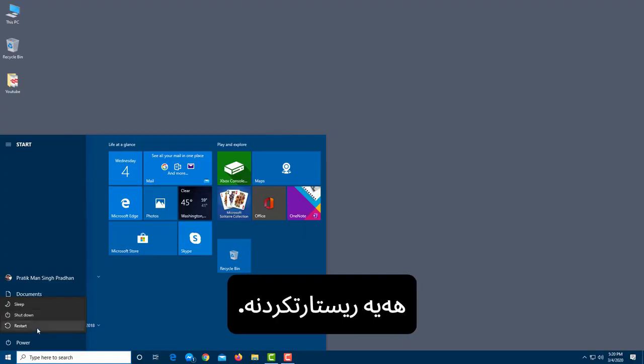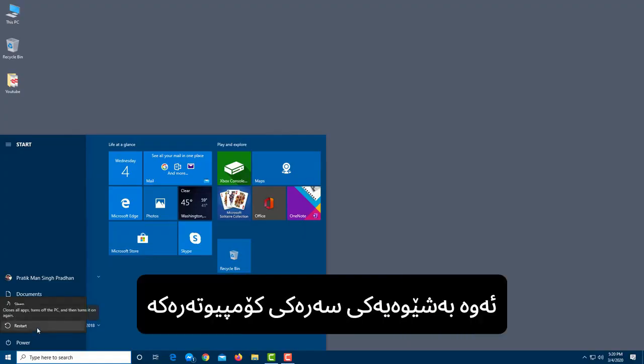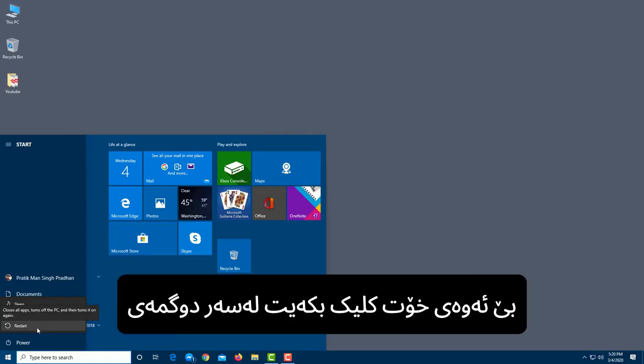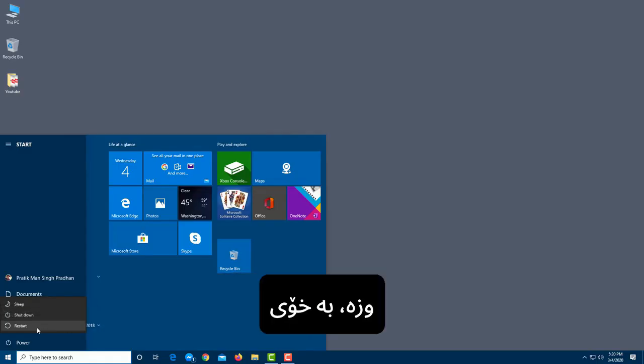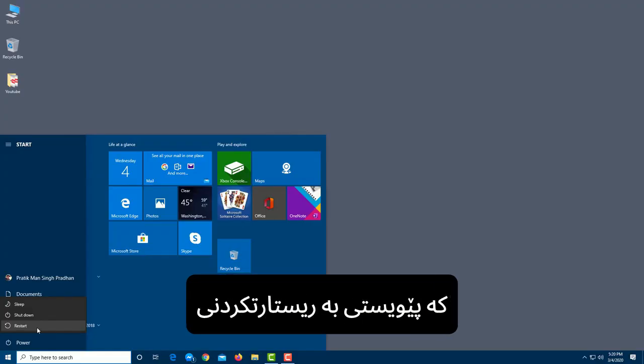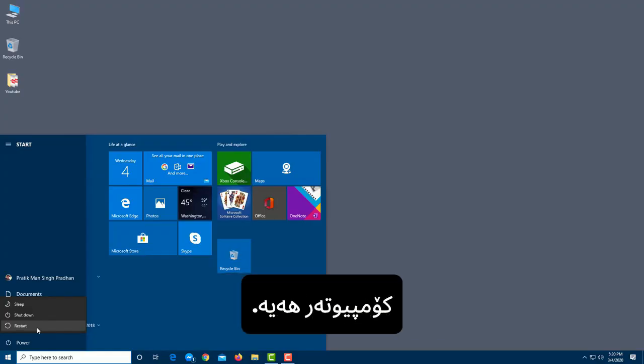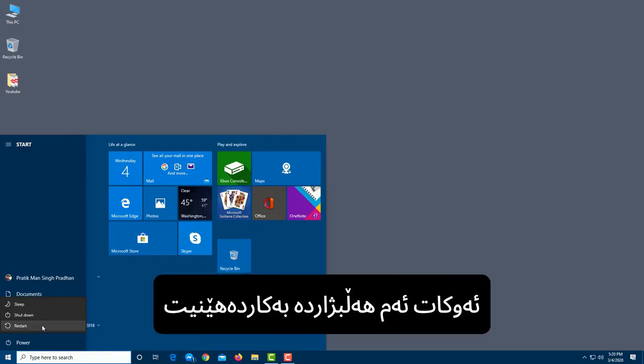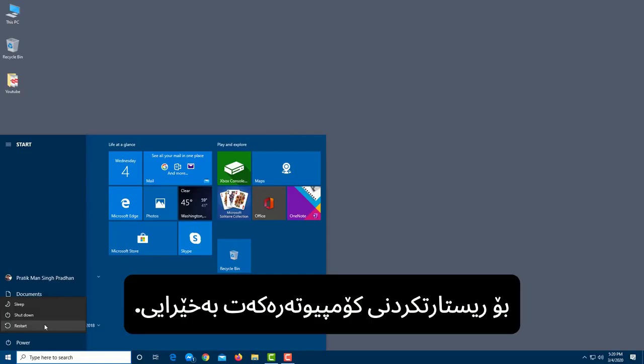The other option you have is restart. That is, it essentially shuts down the computer and then restarts it without you having to manually click on the power button, just like that. So this is useful when you install some applications which require a PC to be rebooted or restarted. Then you use this option to quickly restart your computer.